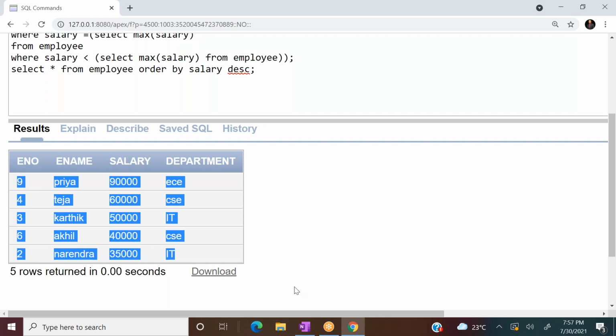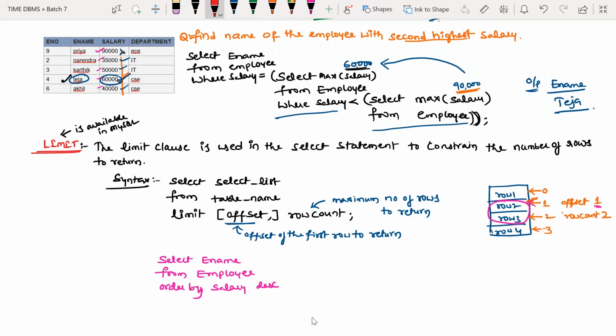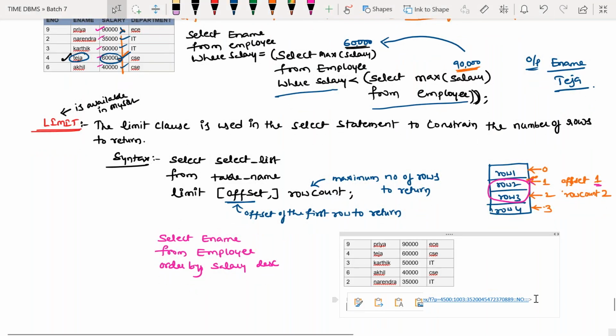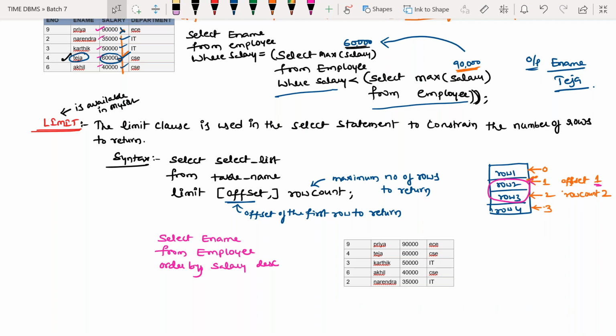I'll be copying this table. Now look here. I want to copy the result of that table. Here this is going to be the output. Now I wanted to find the second highest salary. Second highest salary means, can anyone tell me what should be the offset? We have to use a limit clause. So what should we write? Limit.